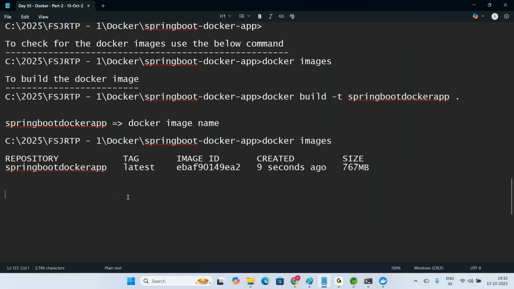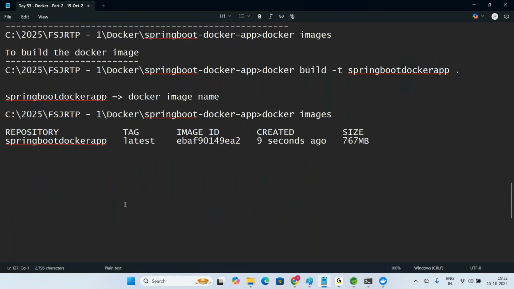Now, once the image is created, we have to run the Docker image. Now I can run this Docker image in any place. If I give this image file, we can use it on any operating system, any platform, to run the application. So the next step is to run the Docker image.